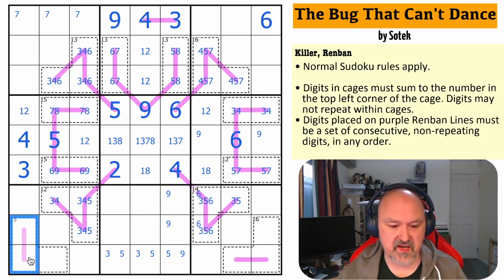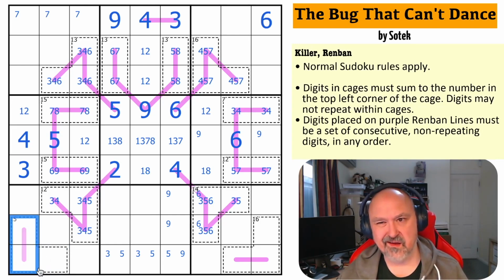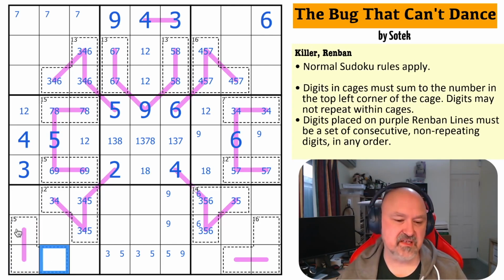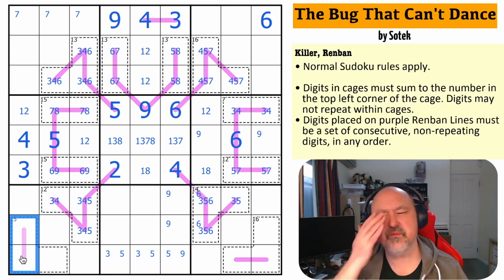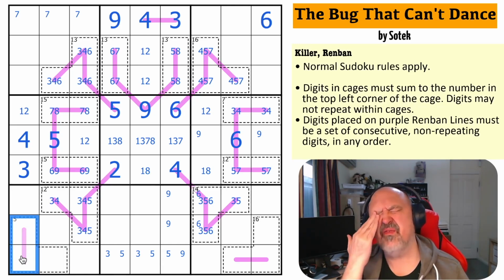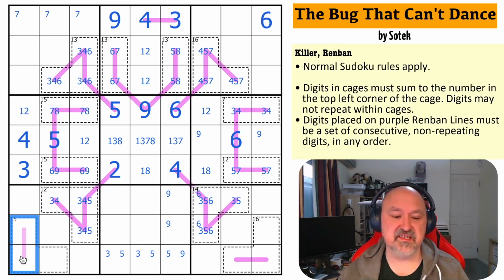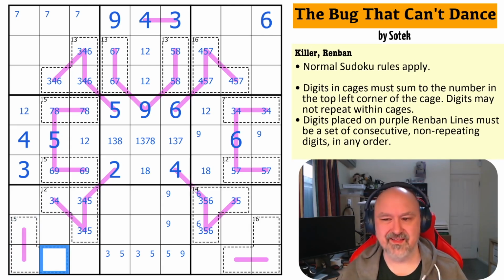So if you put a 1 in here, you've then got a middle digit and a high digit. So this would be middle and high. And can you do that? It'd have to be 6, 7, which is 13. So that doesn't work. So what are the options? You'd need 14. So 9, 5, you can't connect, and 6, 8, you can't connect. So there's no 1 in this cage.